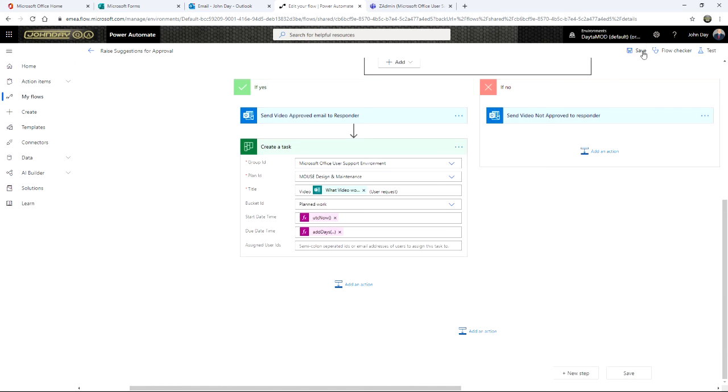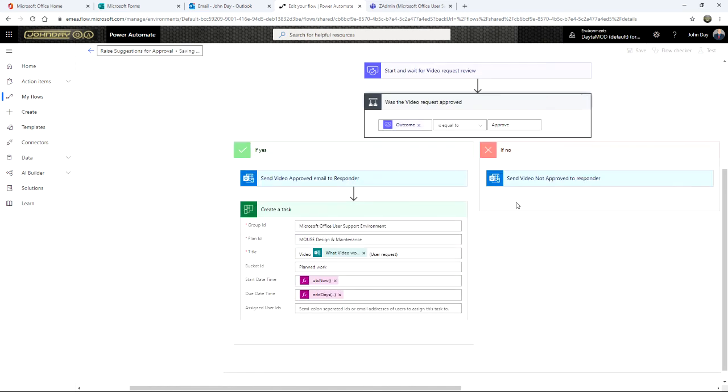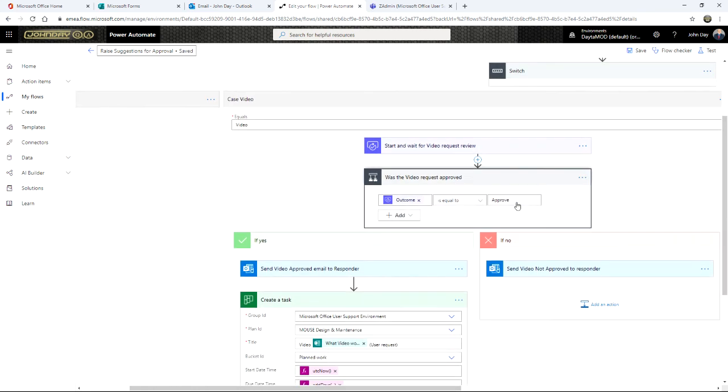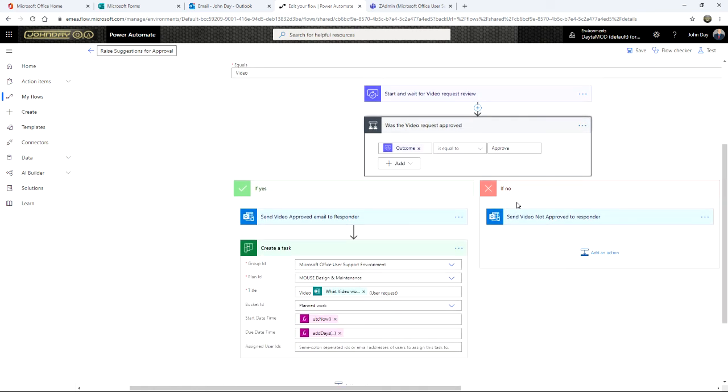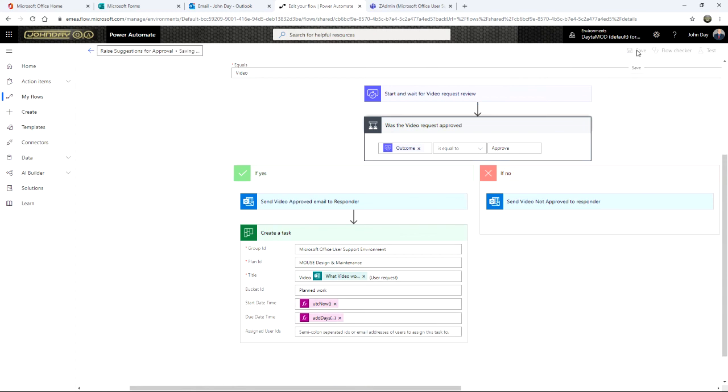I'm going to save that. So there you go. I've now got my form responding to channels, which is then creating a channel in a team, and then videos, and all this is doing is just adding a task to the planner. Let's give that a go and see if that works, shall we?